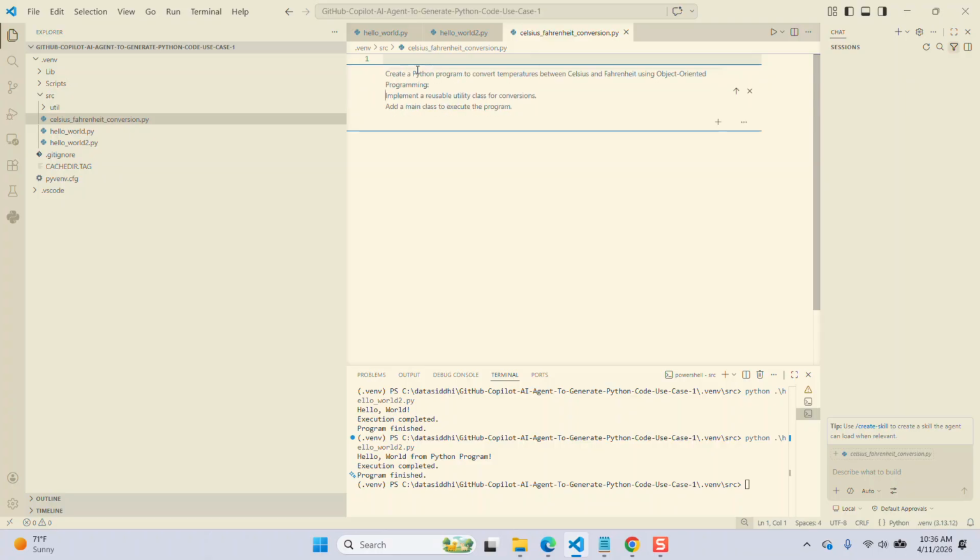So I am telling it, create a Python program to convert temperatures between Celsius and Fahrenheit using object-oriented programming, right? Implement a reusable utility class for conversions and a main class to execute the program. Ensure the methods are modular and maintainable. Include basic error handling for invalid inputs. See, if you provide this whole thing, it will create it for you.